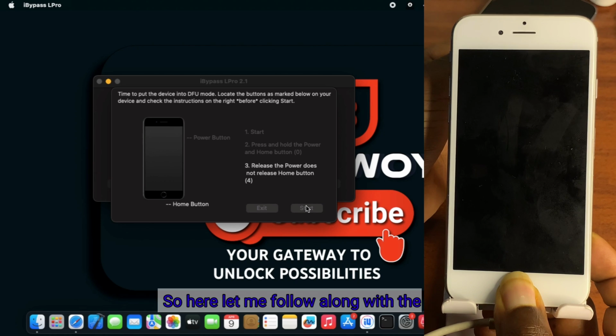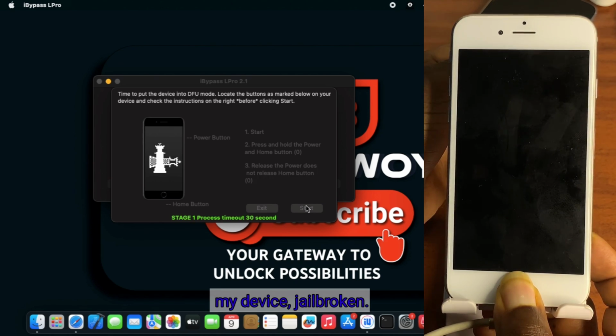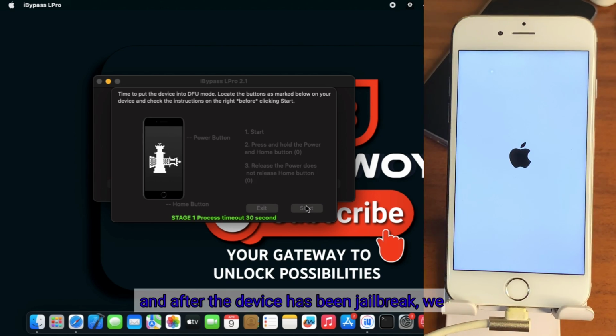Here, let me follow along with the instructions, get my device jailbroken, and after the device has been jailbroken, we will wait for the device to turn on.